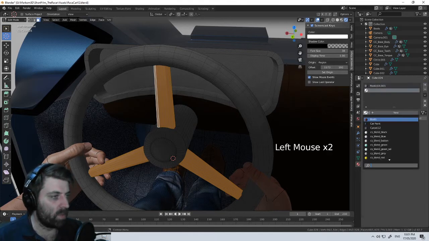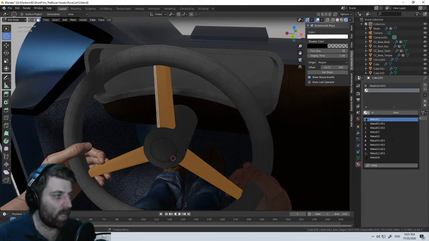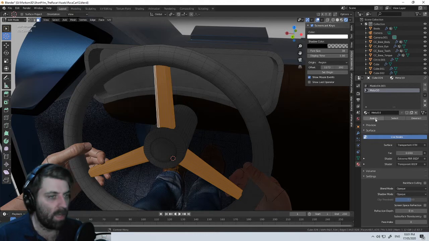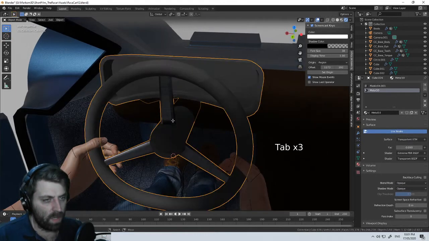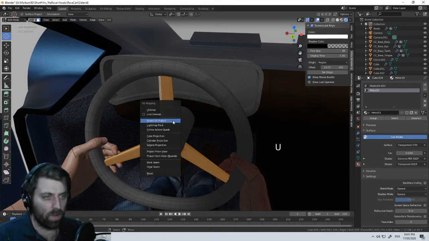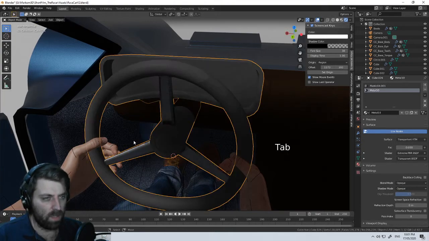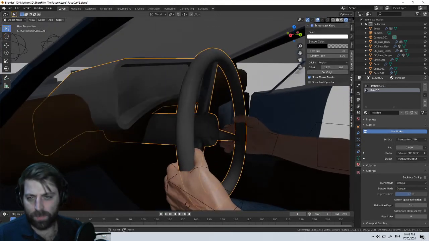Let's create a new material. I want that metal that we've got downstairs, which is number 10, and assign. Yes, Smart UV Project. There we go. So that's looking pretty good.